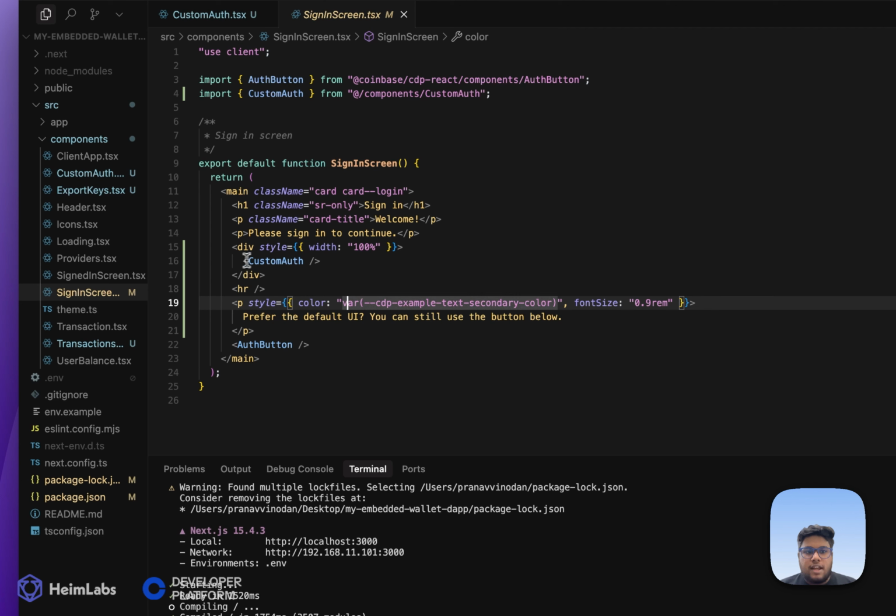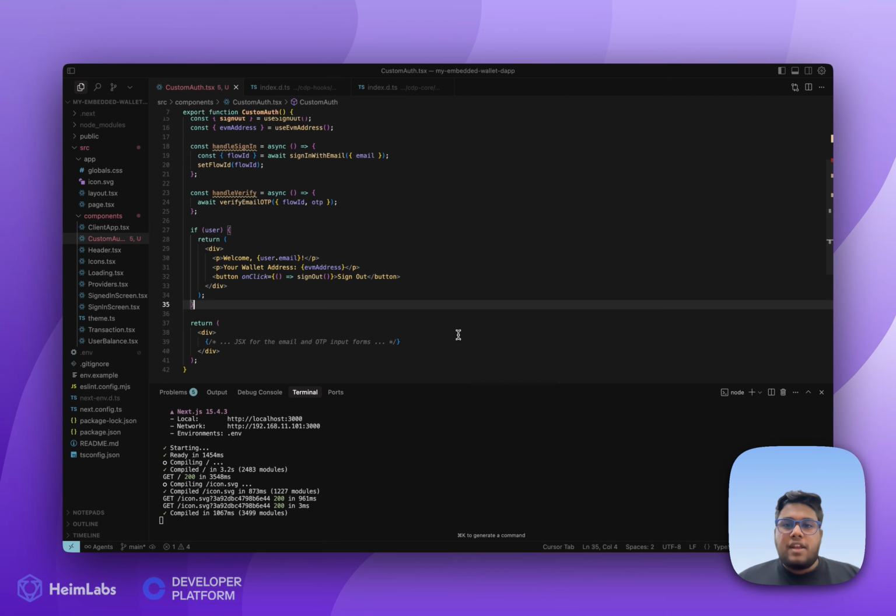So here in the sign-in screen, I have added the custom auth component, and I've also added another option where if we prefer the default UI, we can use the auth button UI as well. That way we can see the difference in how both of those work. By using the CDP React hooks, you can build any UI that you can imagine, and CDP handles all of the complex transactions or complex wallet building in the background.